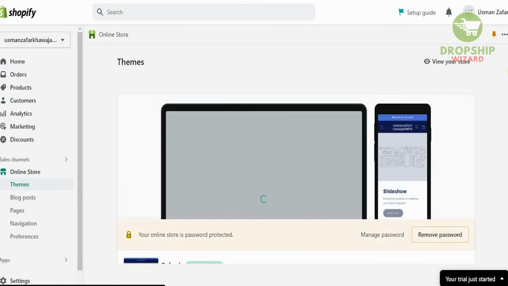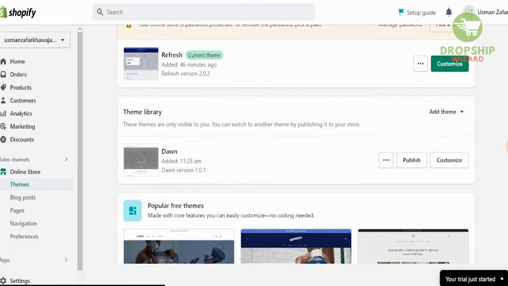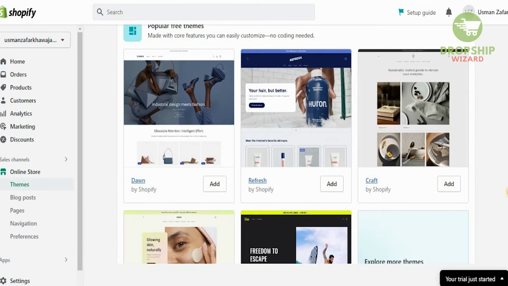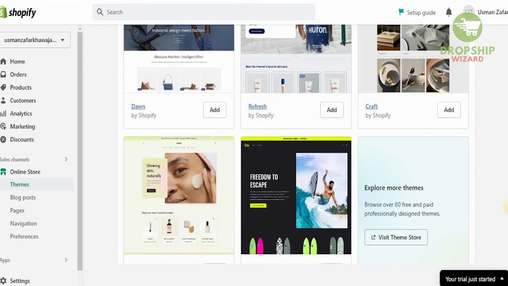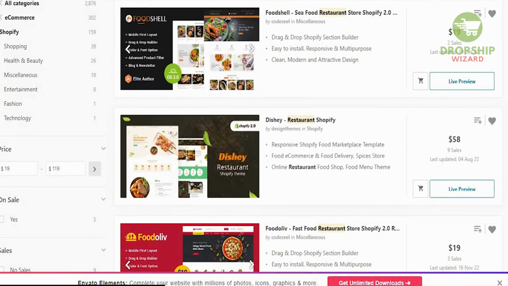For example, if you want to sell a product, either it be a phone or apparels, you need a particular theme that's going to be available. As you can see, there are themes available on Shopify, but if you're selling food, if you're selling drinks, if you want to start a restaurant, what do you do? I would recommend that you head over to themeforest.net.